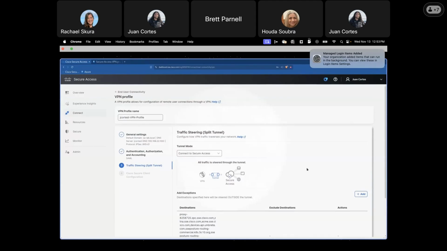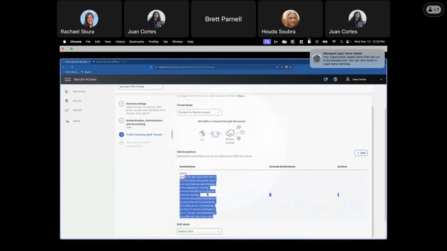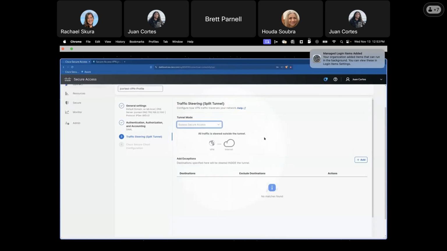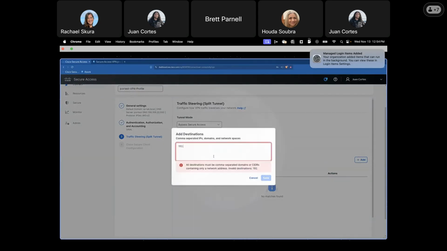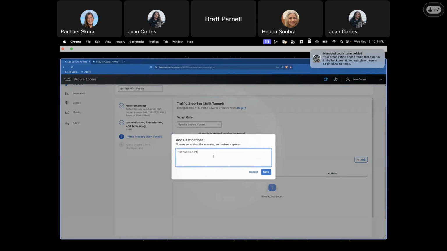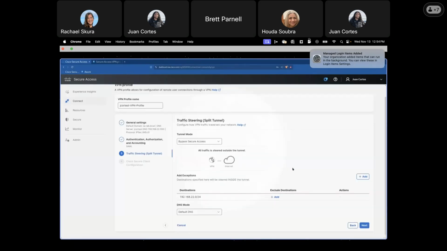This is the split tunneling mode. By default, this is going to use tunnel all config, where all the traffic is going to go to the secure access cloud, except these domains. Anything you add in this section will be excluded from the tunnel. I'm going to change the way the remote access VPN tunnel works. I'm going to bypass everything by default, and only the domains that I add to the list will be sent through the tunnel. My corporate network is the 22.0/24, so this is the only network that I want to send through any connect tunnel.